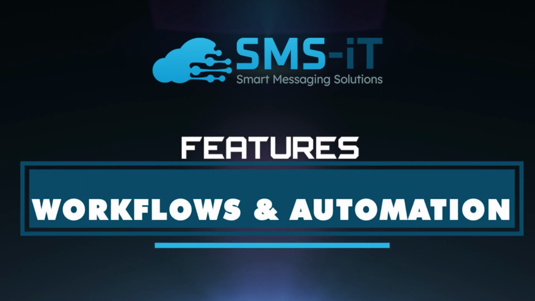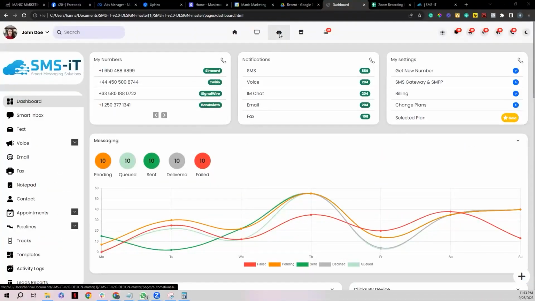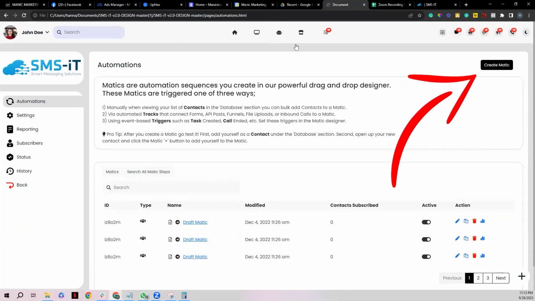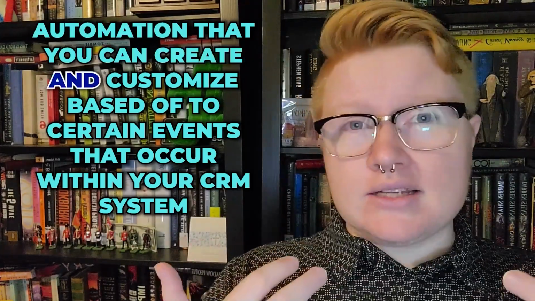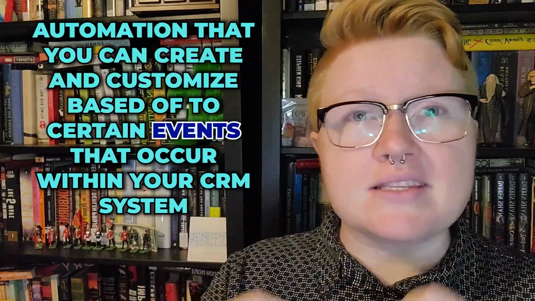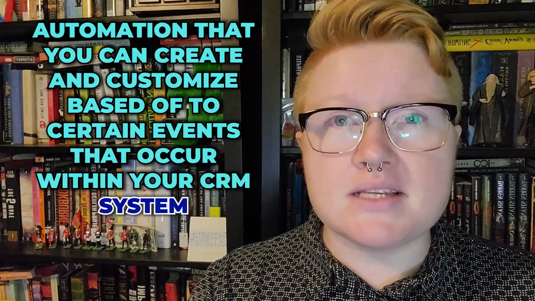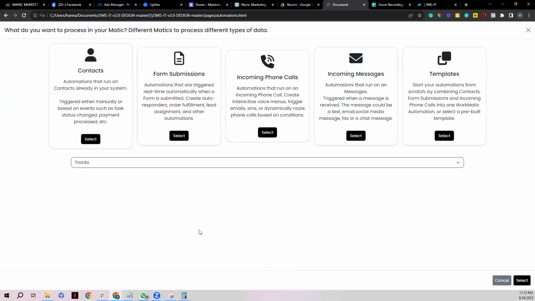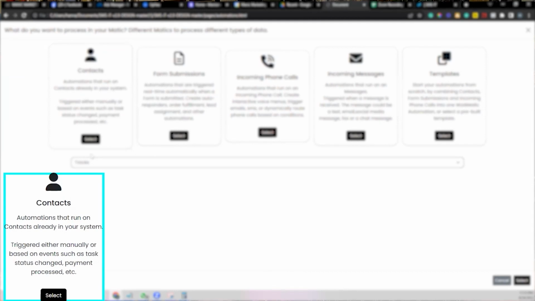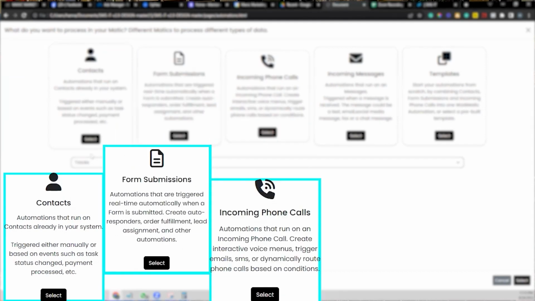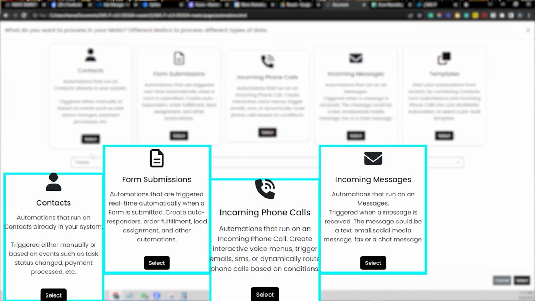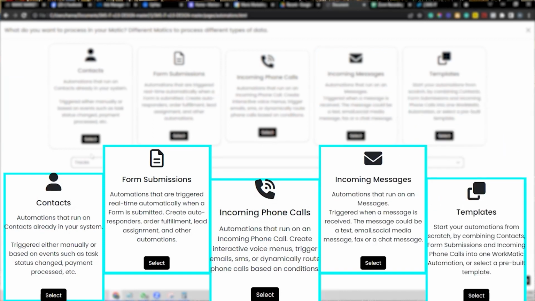So the next tool I want to share with you is the Workflow and Automations tool. Here you can create what we call matics. Matics are essentially automations that you can create and customize based off of certain events that occur within your CRM system. You can base these events off of things like a new contact created, a new form submitted, a new call received, and various other incoming messages or templates.